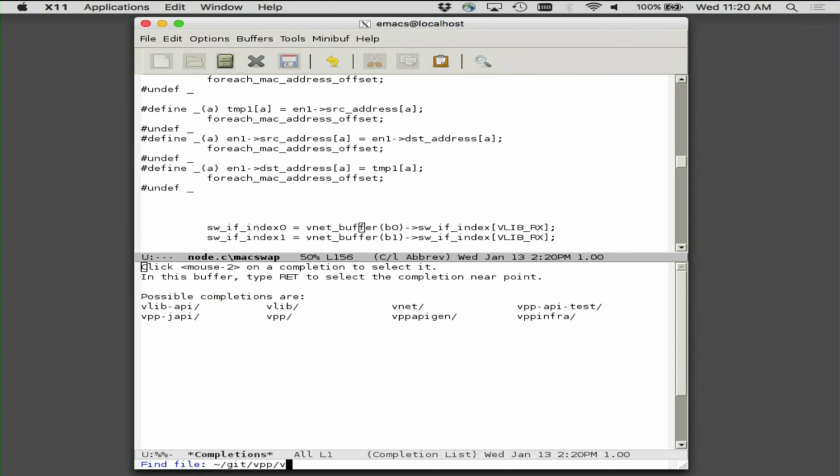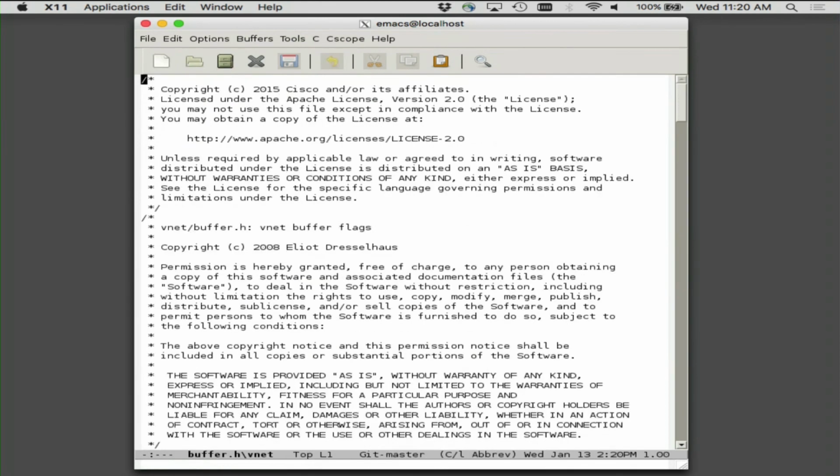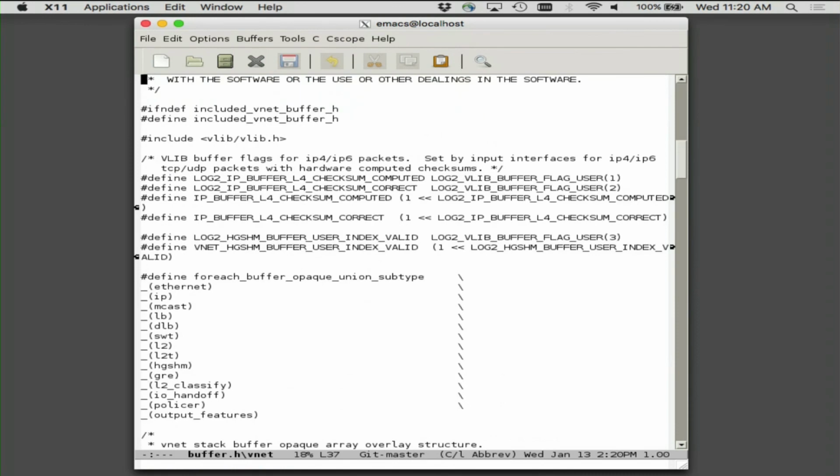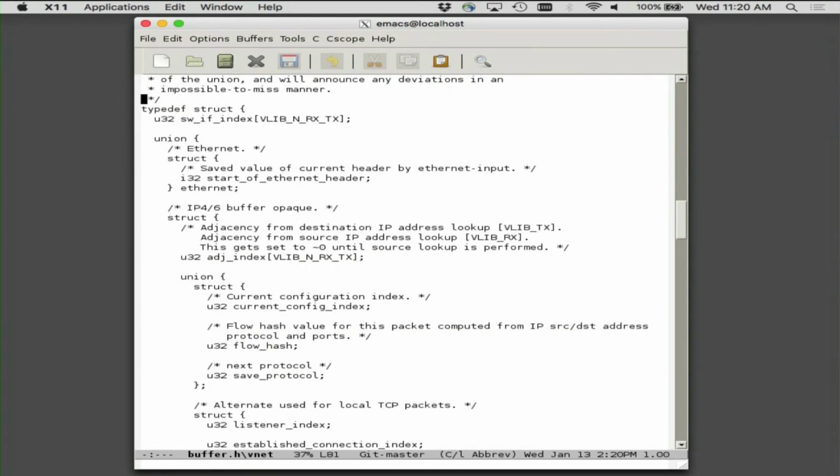VPP, VNet, buffer.h. This is where, okay, I was asked to say, where is this file for VI people? It's at the VPP level, VNet, and then buffer.h, which ends up declaring this epic catalog union of all of the local significance guys.